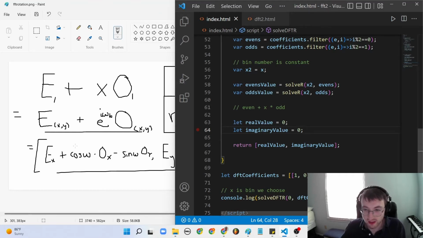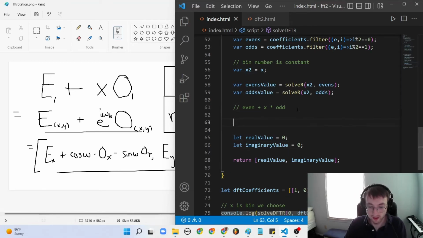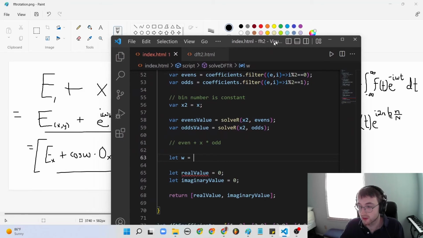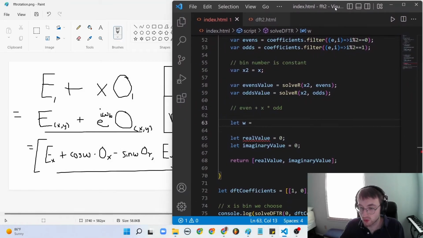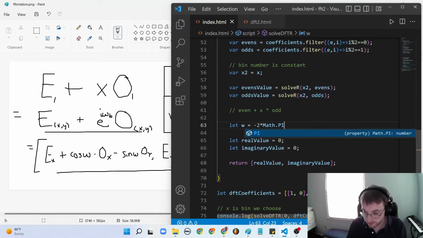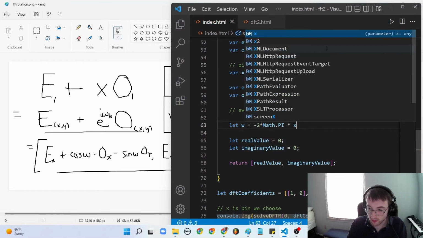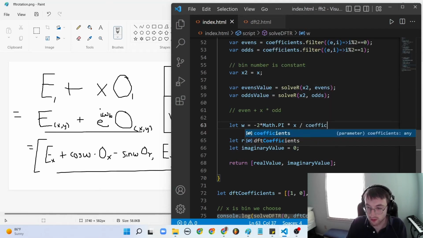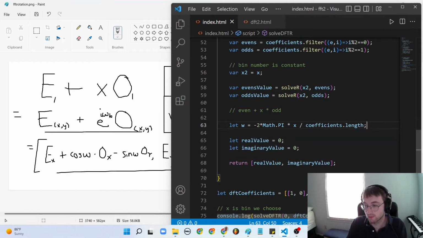We're going to take the, well, first off, we should probably calculate omega, right? So let omega, and what is this equal to? Well, I wrote that over here in the theory part. That's going to be equal to -2 times math.pi times our bin frequency divided by the length of coefficients. Right? So that's that.